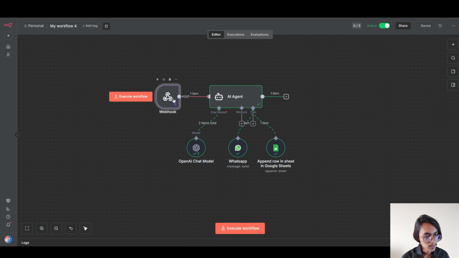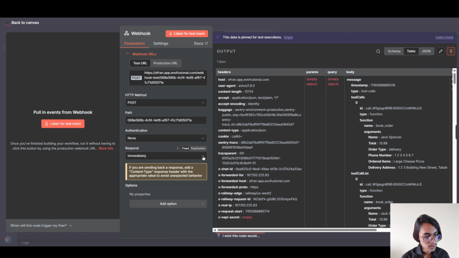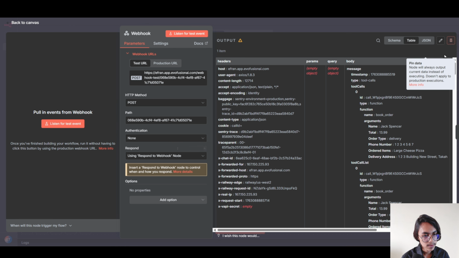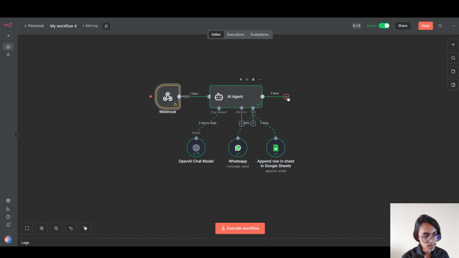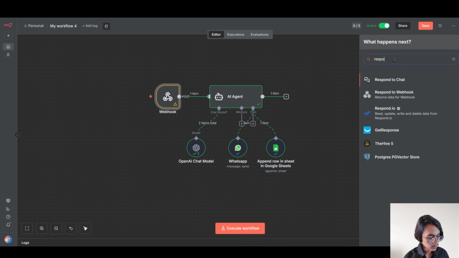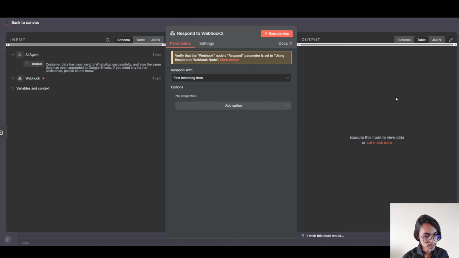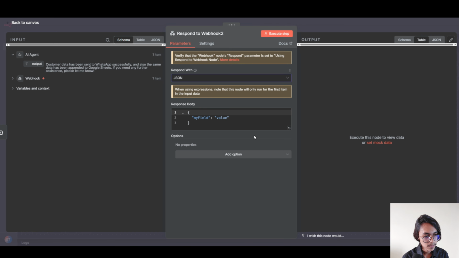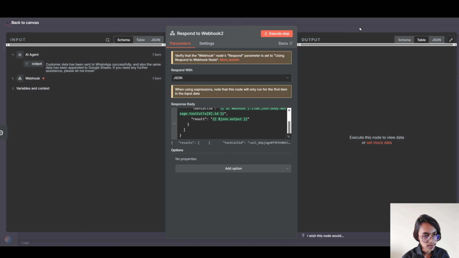Now click into the webhook. Select the respond to webhook node. Now unpin this data. Now click on plus. Search for respond to webhook node. Now click on it. Now select respond with JSON. Now I'm gonna remove this response body and paste in the JSON I have already pre-built. Now we are gonna click out of it.